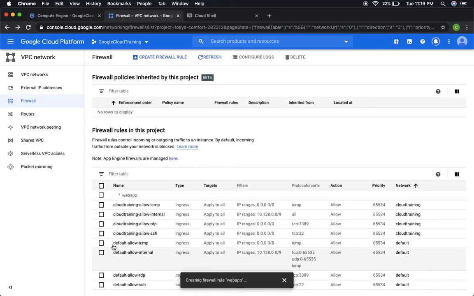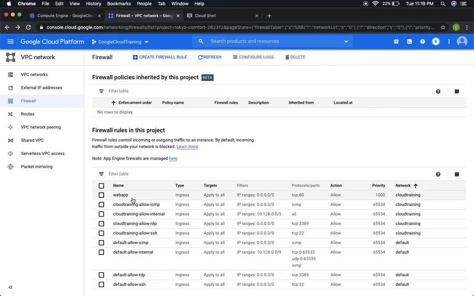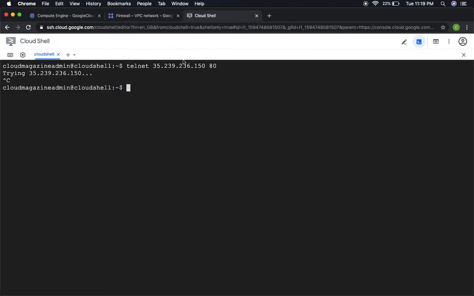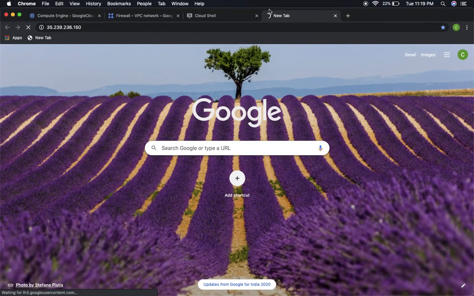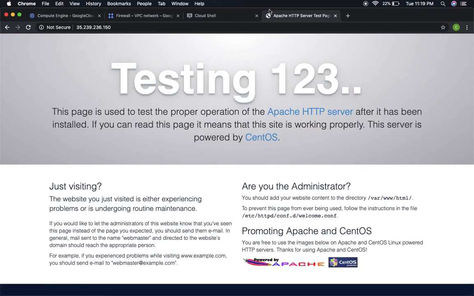The rule is active now. Let's go ahead and try to check the connectivity from the Cloud Shell again. Now you can see I have connected to the web server on port 80. You can also try to access this web server through your web browser. Let's copy the external IP. You can see here you can access your web server, the Apache web server that is running on port 80 on Compute Engine.